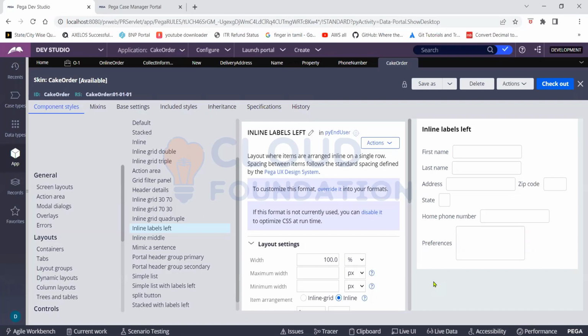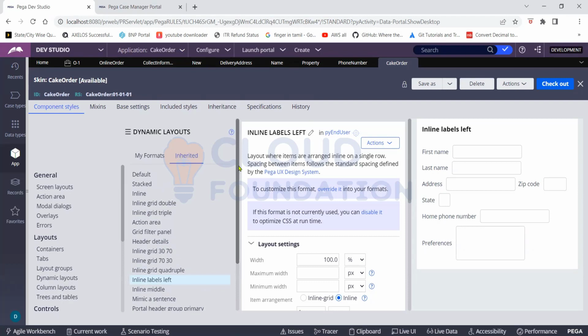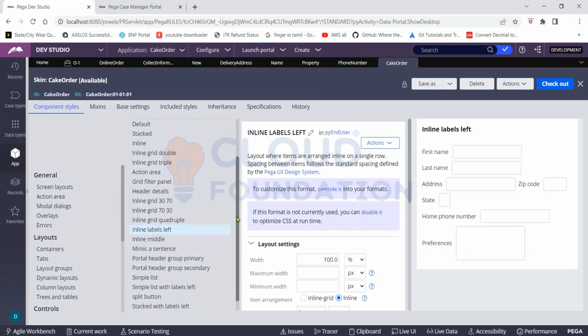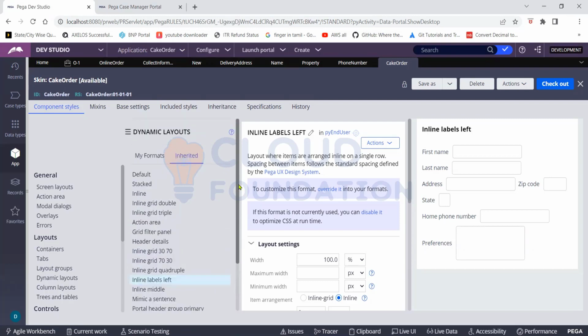Do you understand it? We'll make changes to a skin and all. There is a certification. There used to be a certification called Pega UI specialist, I think. Pega UI specialist is a complete certification only for UI related things in this designer studio.